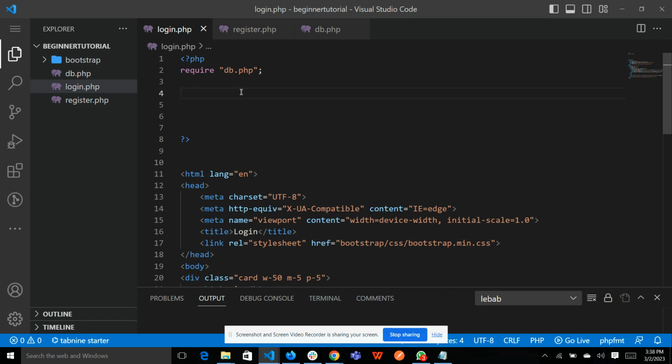So let's proceed. The first thing first, we have to check if our form method is post or get, and if actually we set the name of our login button.